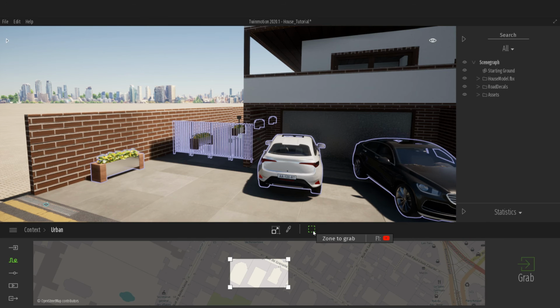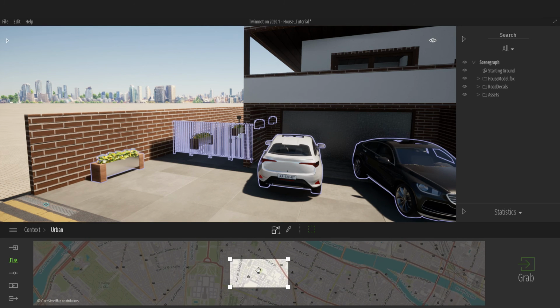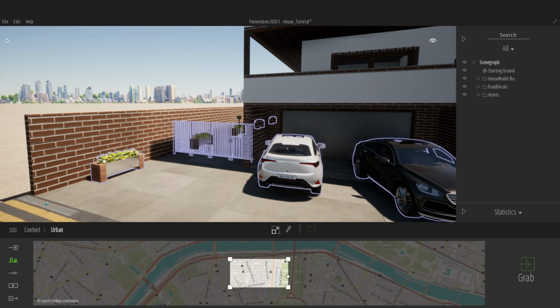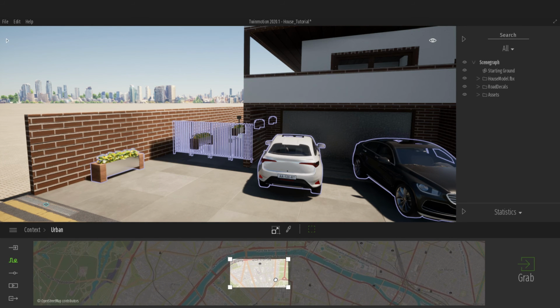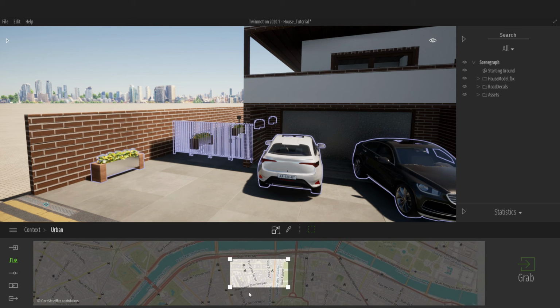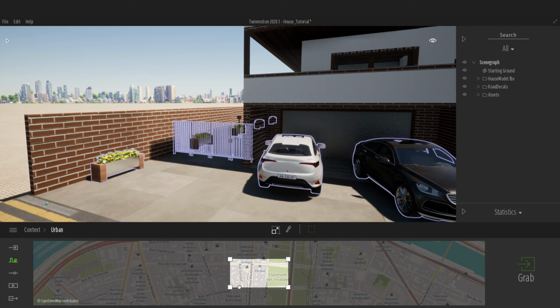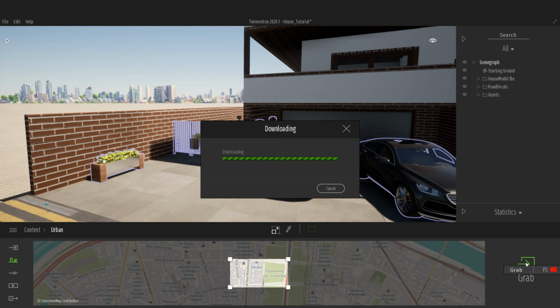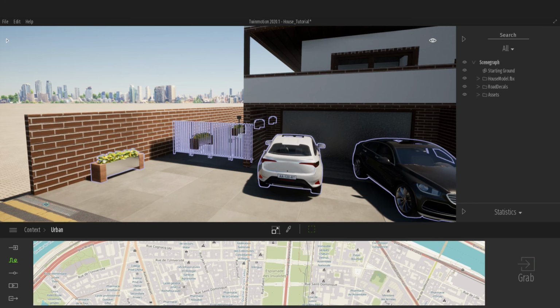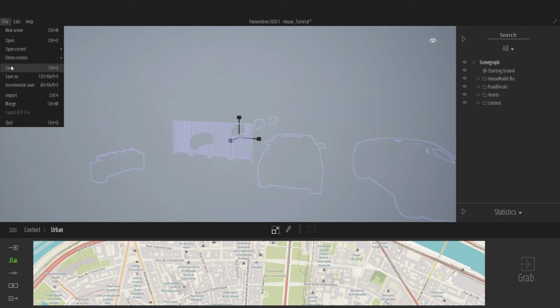This box icon here, we can select it and position the map underneath. And you can zoom in and out to gather more or less of the geometry. I'll position this here at this distance and click grab. This will load in a mesh representation of that location. And we will need to zoom out at first to get a little perspective of what we've just imported. Let's also save this file.